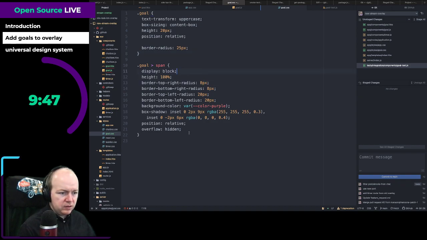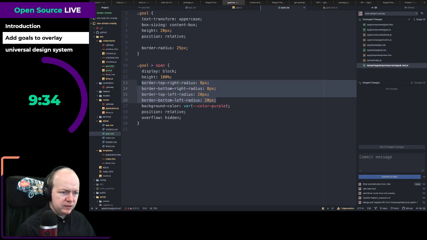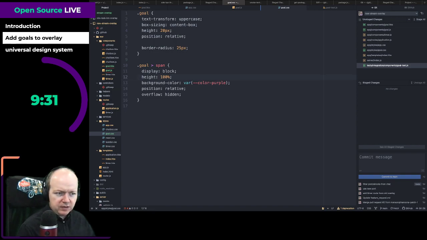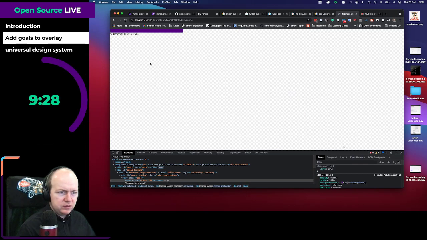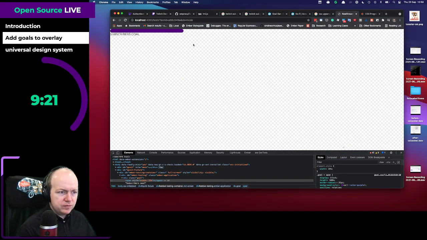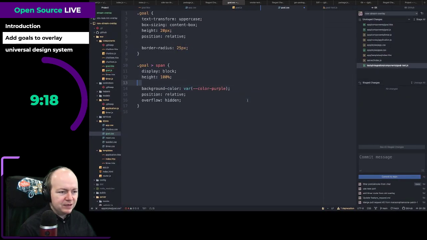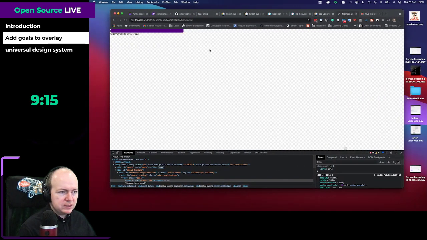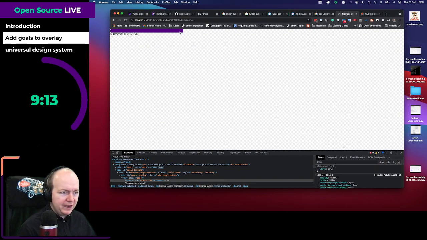play block. Position relative. Where's it? Position relative. Box shadow. I don't care about box shadow. Border bottom left radius. I don't care about any of that stuff. Right, 100%. Maybe I do want border radius to be the same as the parent. Oh, that's why it has separate ones, because it's like filling. Interesting.